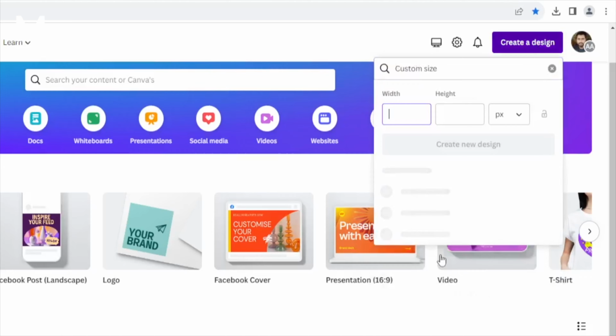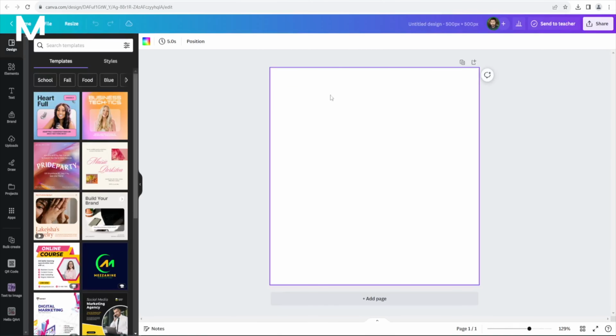Our artistic journey begins with a blank canvas. Canva offers various options, from logos to custom sizes. For NFTs, an Instagram post-sized canvas is ideal. Once you've chosen your canvas, you can fine-tune its dimensions to suit your vision, zooming in or out to perfection.